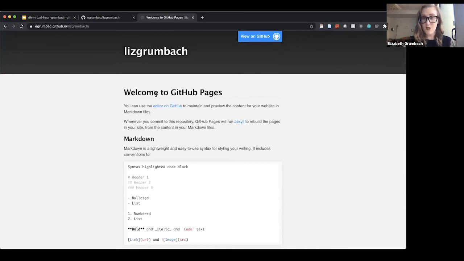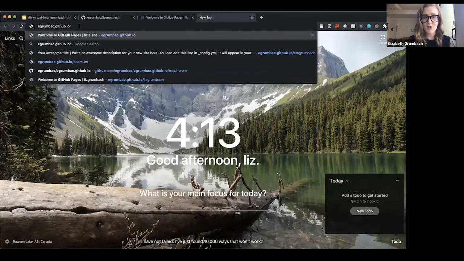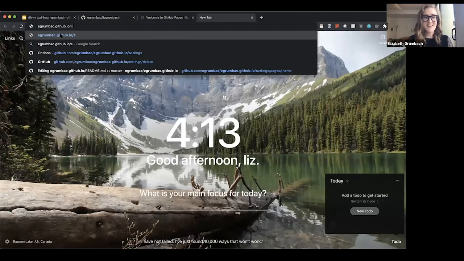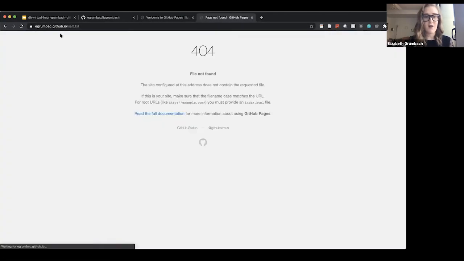The next thing I wanted to show you is how you get to the text file that we created together, which is just to type in your account name again, .github.io/ and then the file name, salt.txt, which is the name of the file. So whatever you named that file, whatever extension it had, and then I'm gonna click enter. And of course it's not found, which is weird. I did something wrong. Oh, I forgot to put the name of the repository in there. Sorry, y'all.